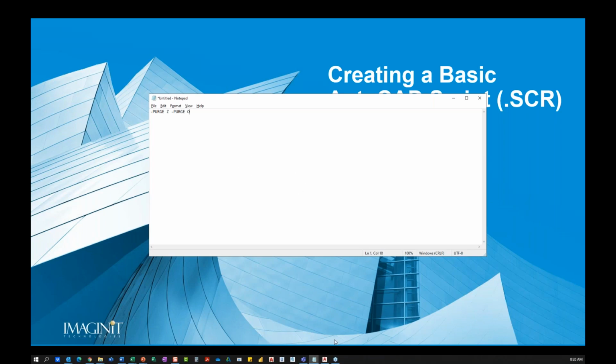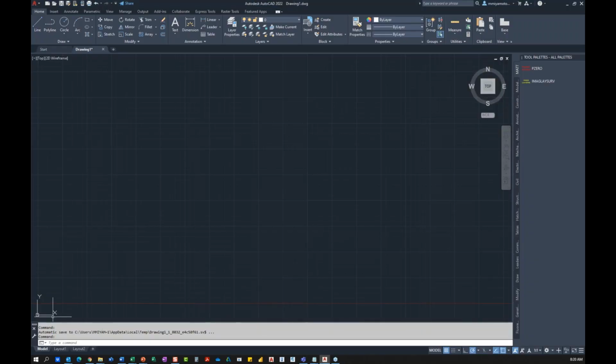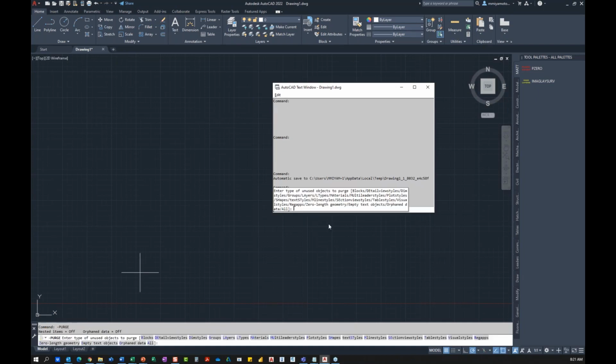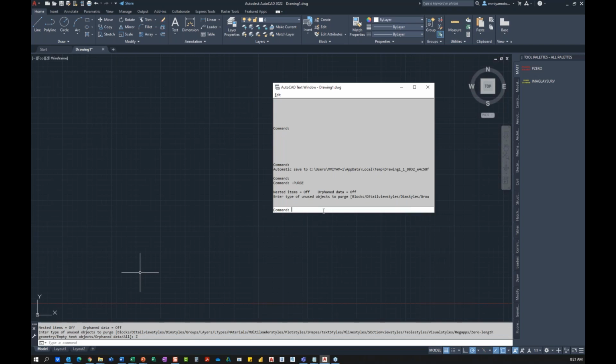So you're really just typing in essentially the same sequence of commands that you would be typing in at the command line. If I had the command line here and I was typing in dash purge, when I hit enter, it's going to prompt me for the option that I want. So I'm looking through the list here, and I'm going to choose my Z for zero length geometry and enter. So dash purge Z, that was the first sequence that I typed in.